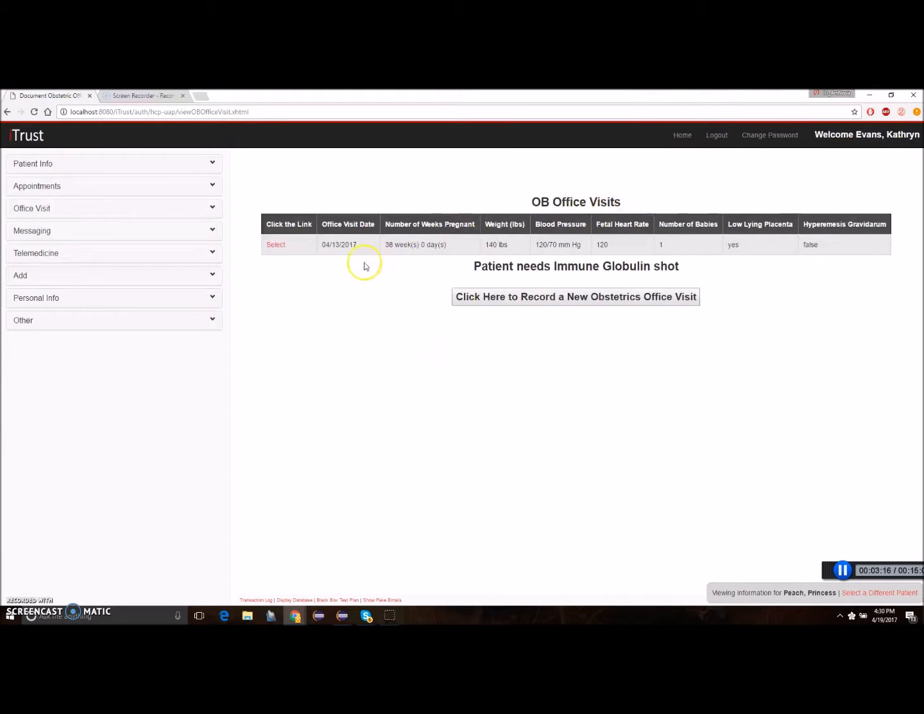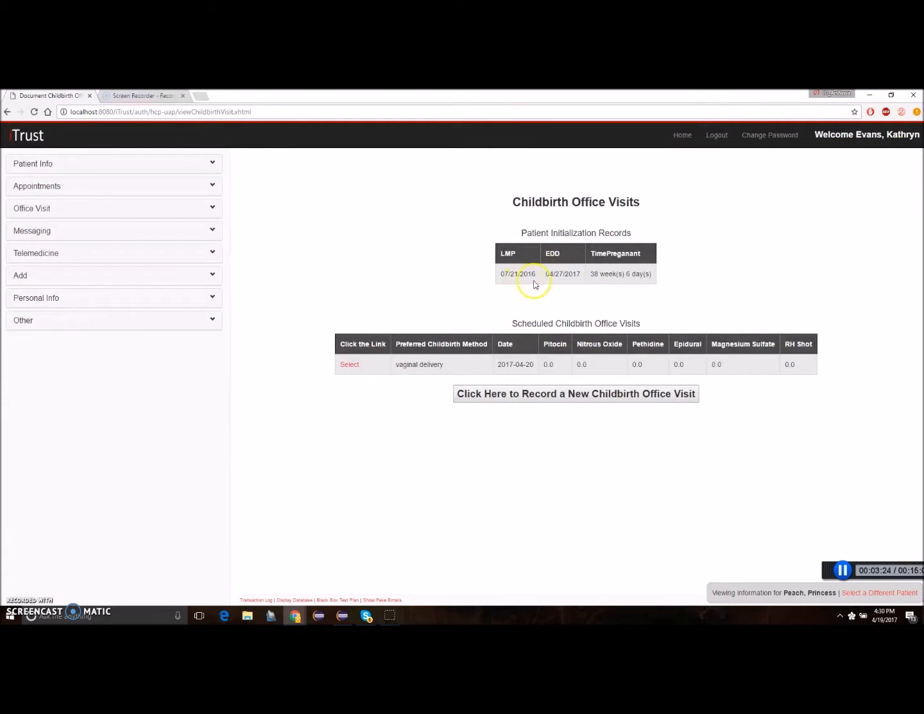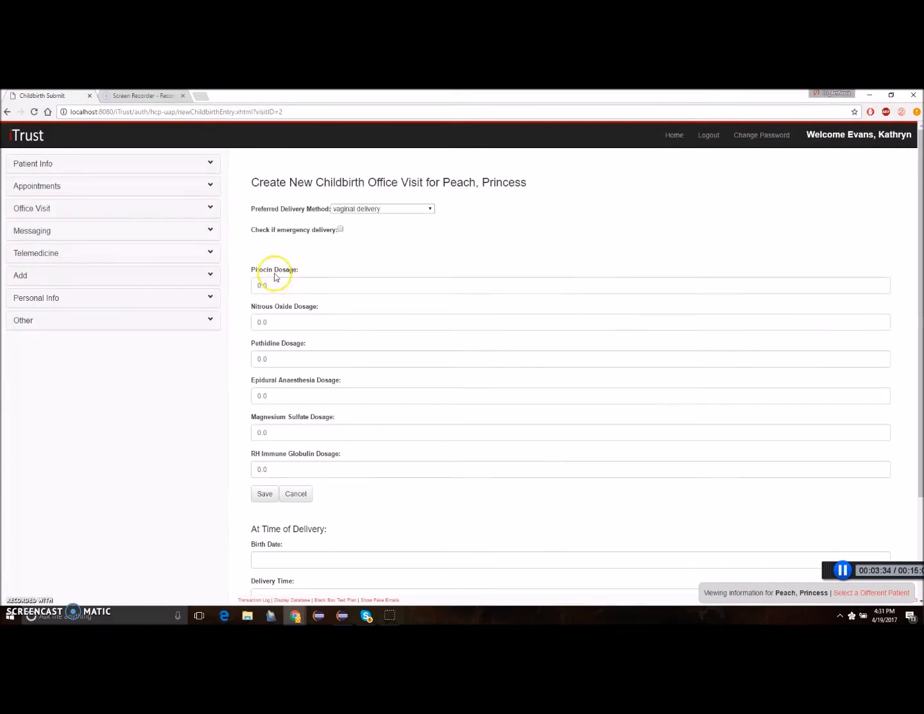Alright, and so here's the obstetrics office visit that we just input. Low-lying placenta, 1 baby. Now let's go document a childbirth office visit. And so here's the scheduled visit that we made from the obstetrics office visit due to the fact that she was over 37 weeks pregnant. So we can select and edit this. Let's give some epidural.